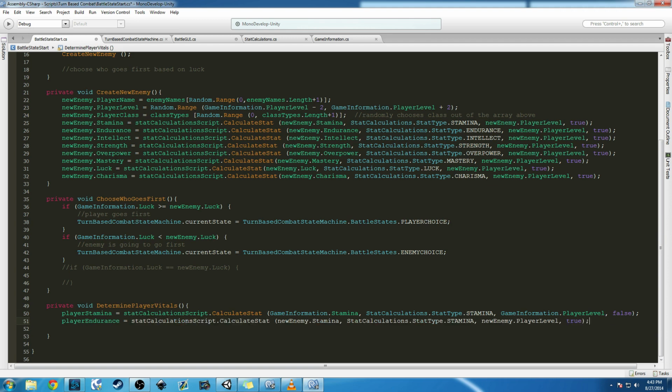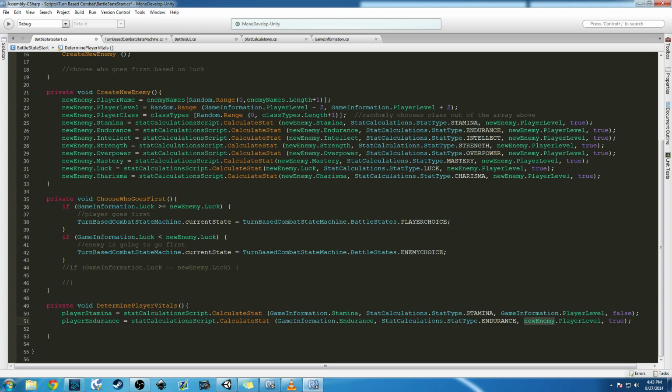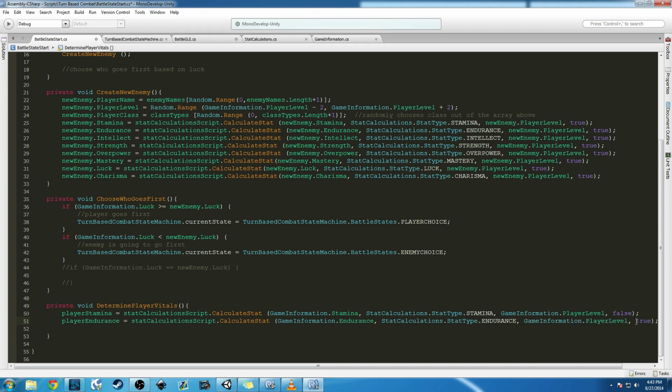So I'm going to copy and paste it again, and we'll go through it again. So I'm doing stat calculation script, calculate stat. It's going to be our game information. It's not going to be stamina, it's going to be endurance. It's going to be type endurance. And it's not going to be our new enemy, it's going to be our game information, which is our player. And it's going to be false. So we are calculating our total stamina and our total endurance.